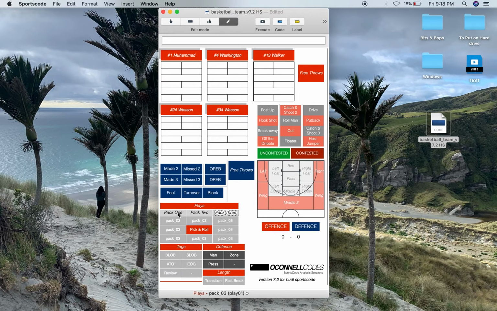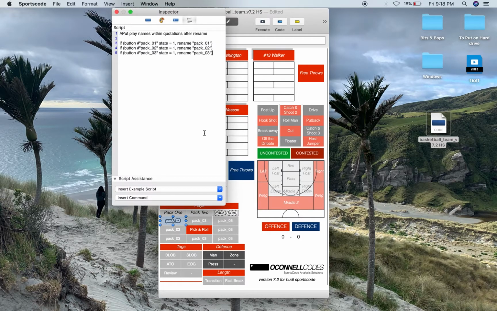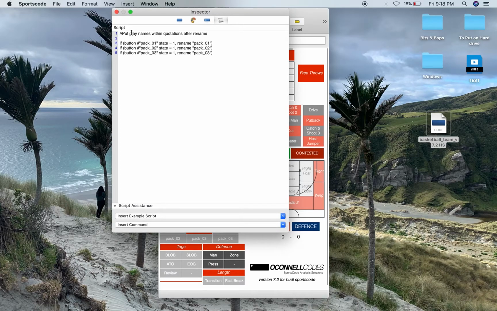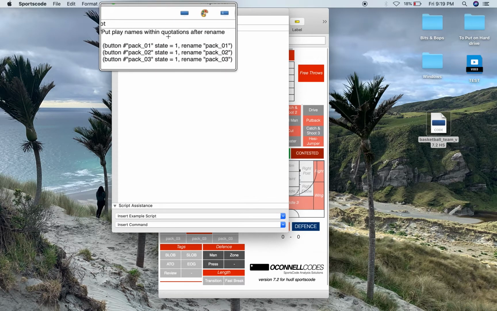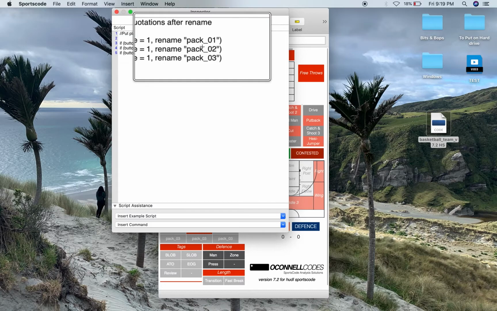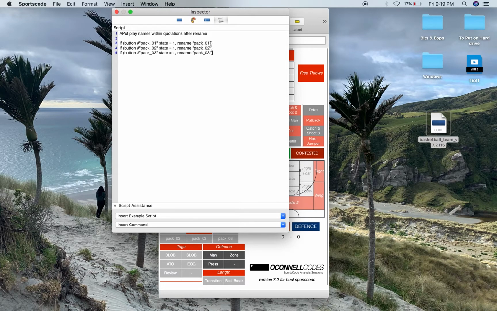So what you need to do to change the names of these buttons is you can select them, go into the scripting, and I've written it even down for you. It says put play names within quotations after rename. So after rename there's a quotation marks, and that's where you put your play names. So if we say put horns, I'm just going to put random words here, sloppy, and say flow.